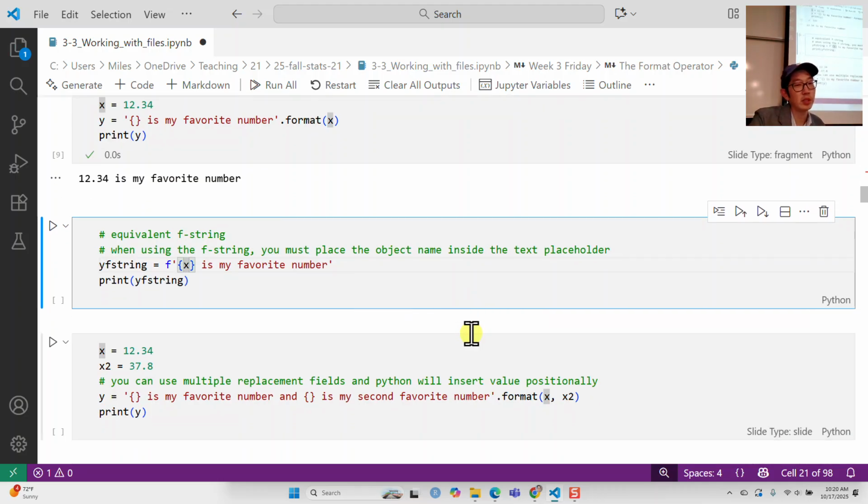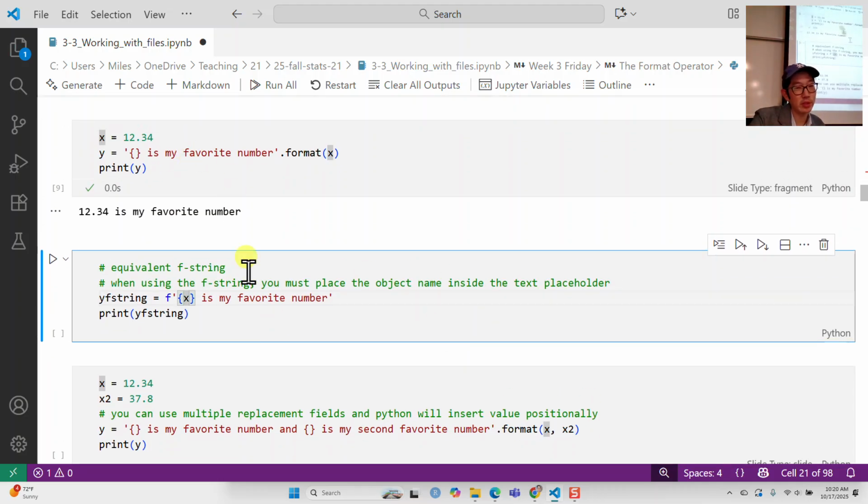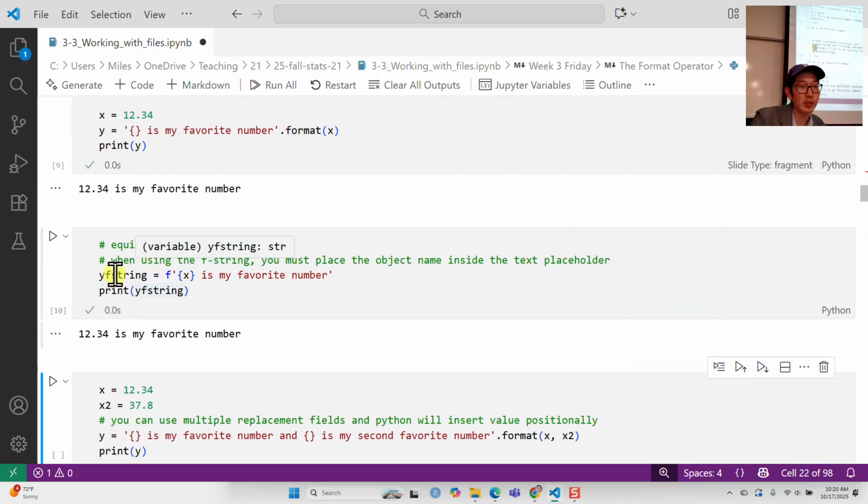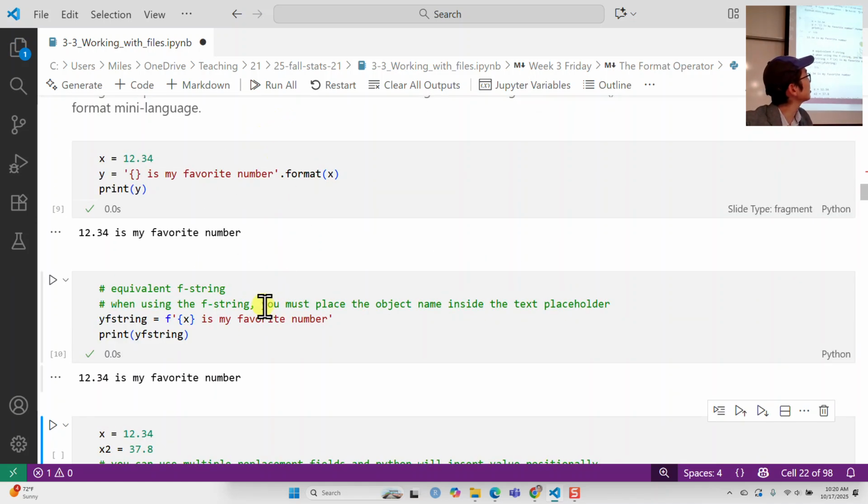Okay, so there's just a small change. Okay, and so my string here, I call this the yf string. This is going to be 12.34 is my favorite number. Right, so these are basically 2 ways of doing the exact same thing.